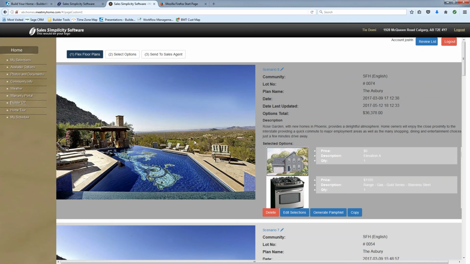And an NAHB study says that a person who is able to make their own selections generally spends 30% more on buyer options than they did at the design center.